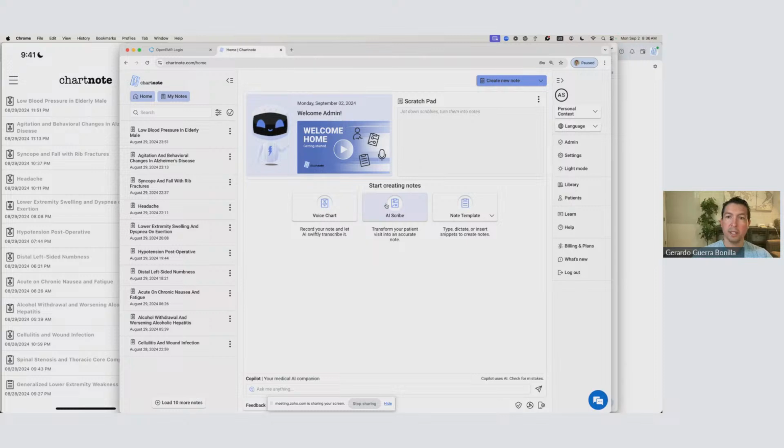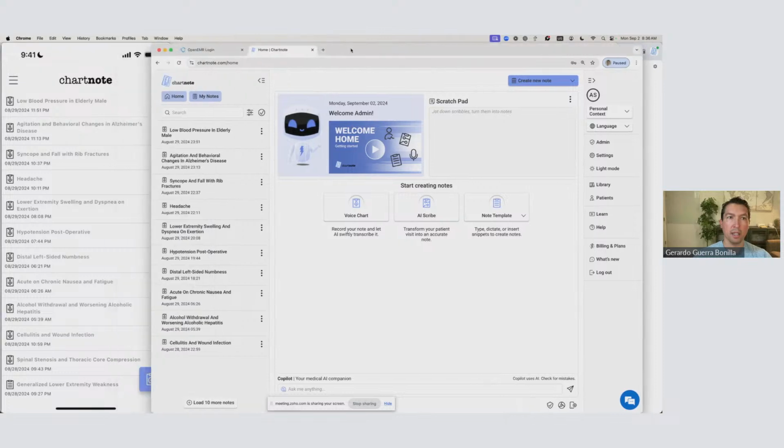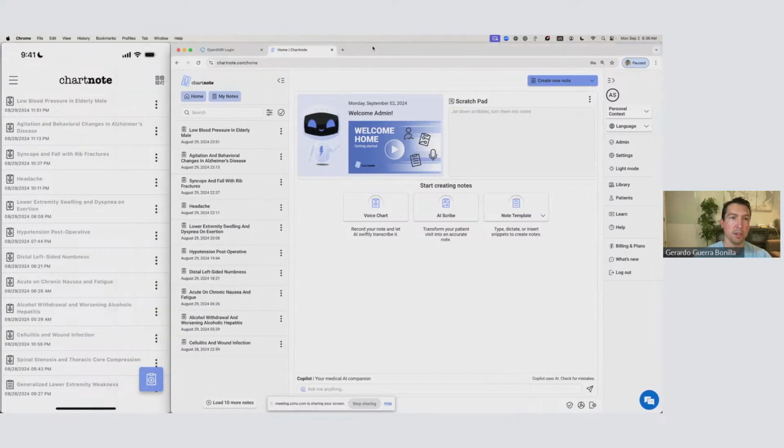So this is what you're gonna see when you log in. On the left, I have a view of the mobile app. So it's available on Google Play and the App Store, and it's gonna mimic what you have on the web application. And when you see here in the web application, we have 3 buttons here. If you want to start from scratch, just type or dictate a note.